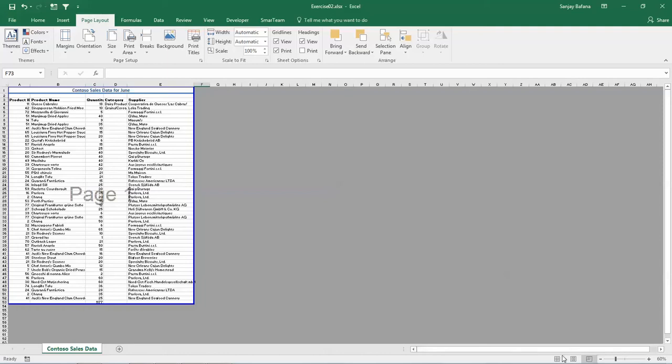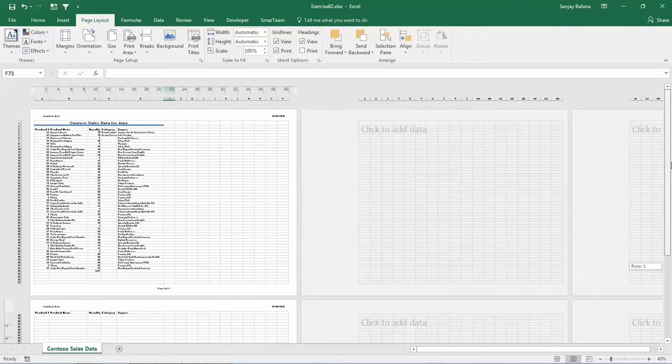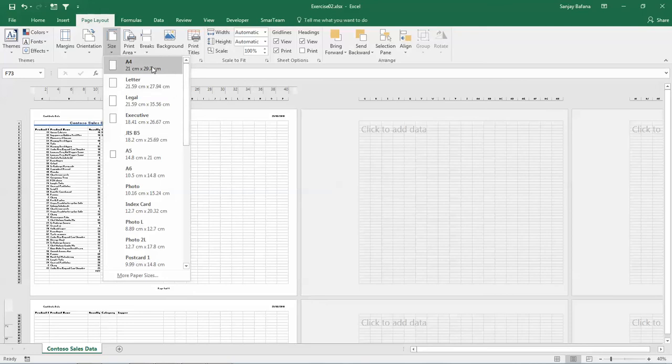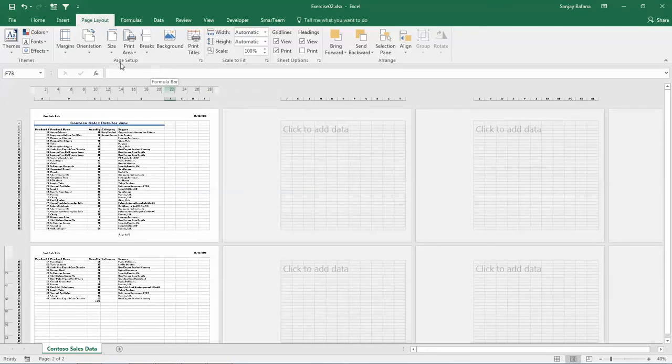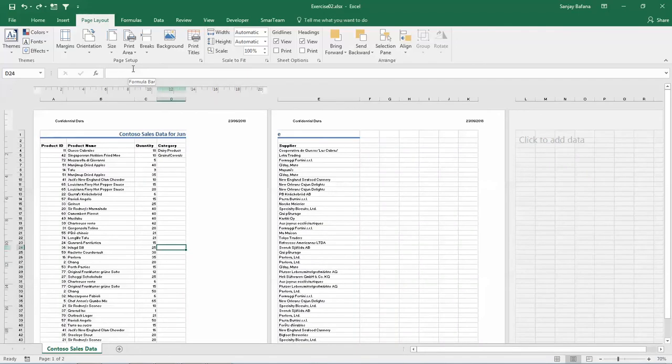And now if you can go back to the page layout, you can see that all your data is on one page, but now the page is too big than the data itself. So you can go back to A4 size, and you can also change the orientation to portrait in fitting the data on A4 page.